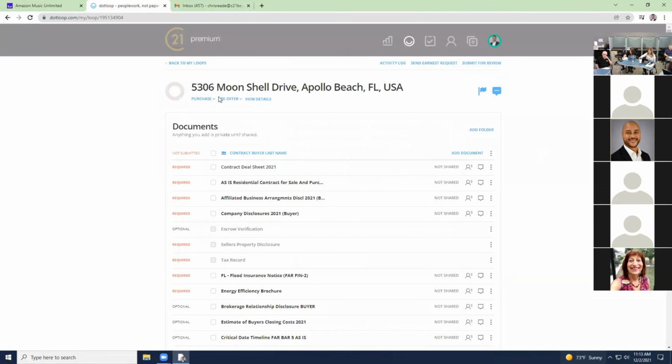So you're going to change this to pre-offer or pre-listing. The next thing you're going to do is change this to your buyer's last name. So come to the three dots over here, it gives you some options, rename, contract for Mr. McNasty.